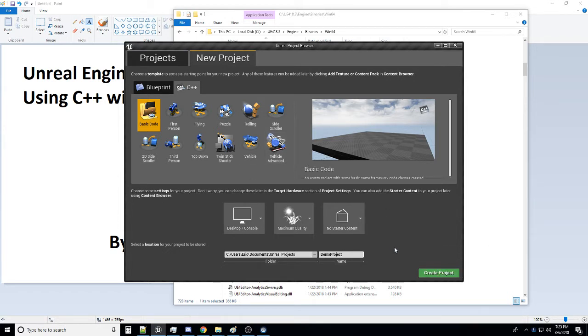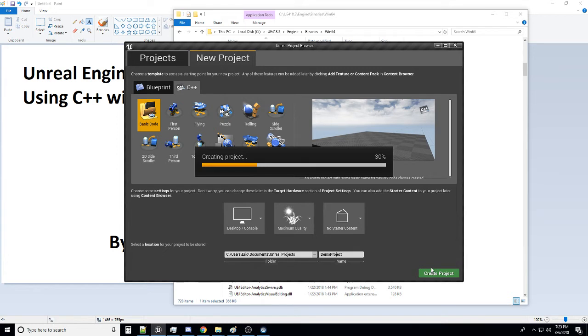If you already have an existing project, it is relatively straightforward to add C++ code to that as well, but we're just going to start a new project so that everybody starts on the same page. Okay, so it's going to go through and create that project, and then it's going to open that up.